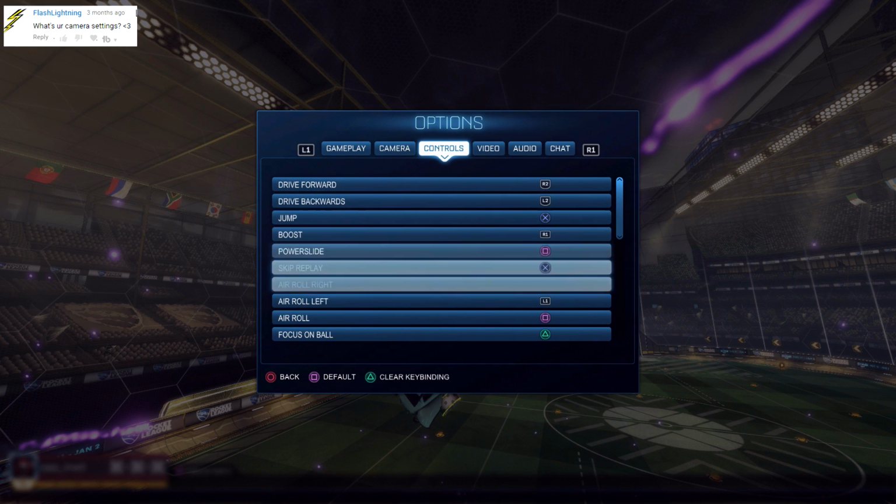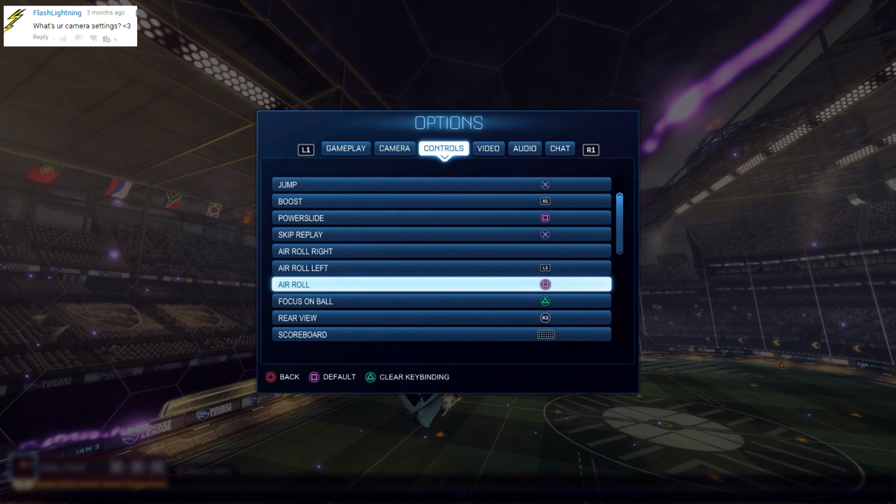So basically I have mine assigned to L1, that's where you usually have your scoreboard, but the bumper keys are too valuable for just a scoreboard. That's why I replaced it with the arrow left. Air roll is square too by default, not much to add, other than that I use square for two actions, but so do most of the community, so not really anything special there.